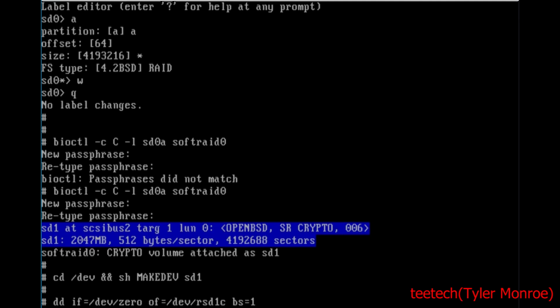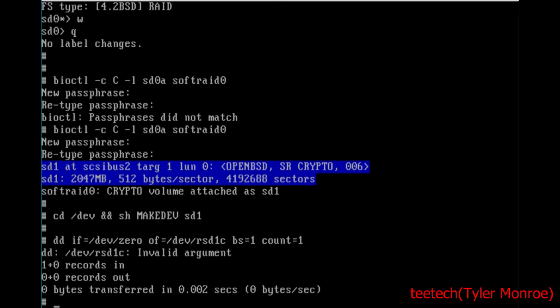The entirety of that, the drive here, the first part of it at least, like that.